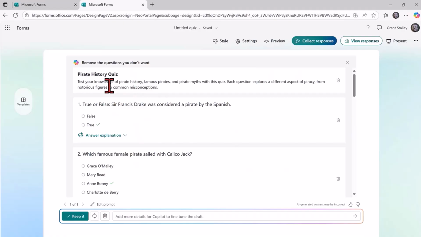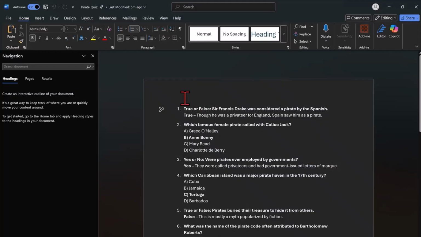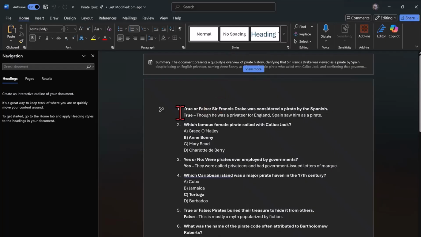So one is this pirate history quiz. It gave a title and it gave this sub description here. If we go back to the Word document, and I'll pop that back open for reference, what you may note is I have no title here. So it picked a title based on the quiz. I also have no description of the quiz here. It came up with its own.